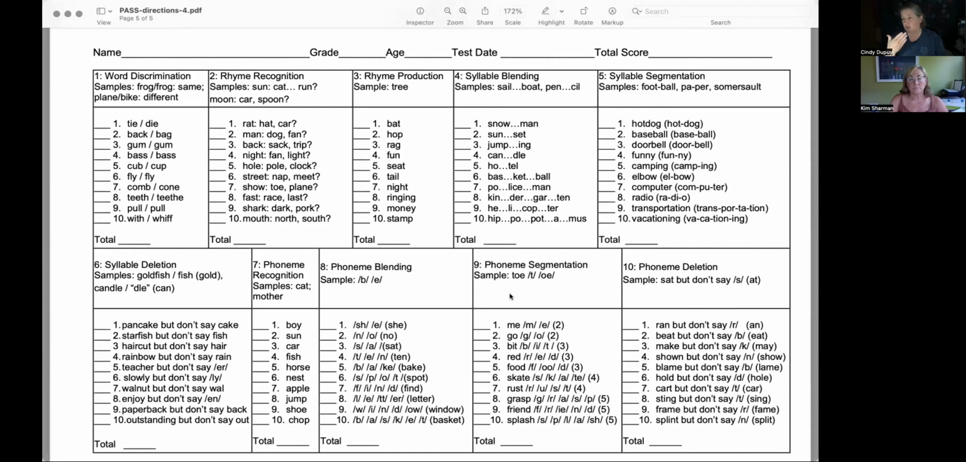So let's do the word discrimination. If Kim were my student, I would say, Kim, do these two words sound the same or are they different? Tie, die. Are those the same or different? Same. Okay, let's try gum, gum. Same. Good. And actually, I shouldn't say good, because then I'm actually giving you feedback.